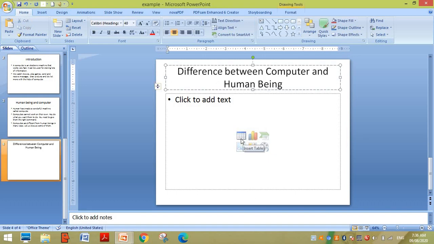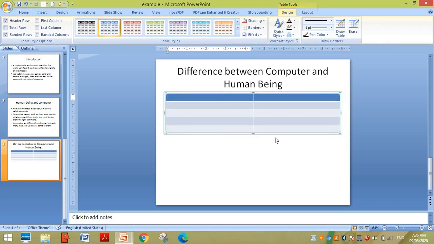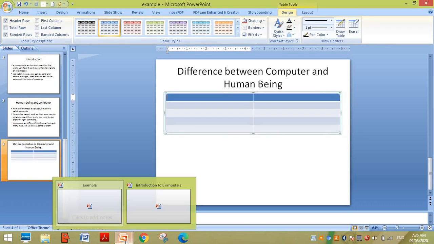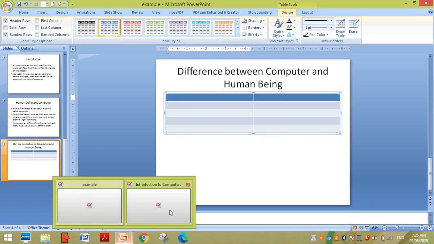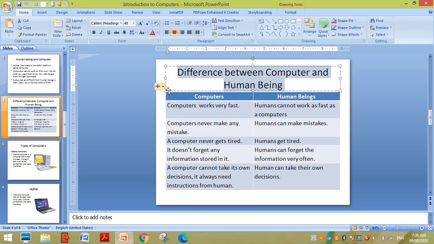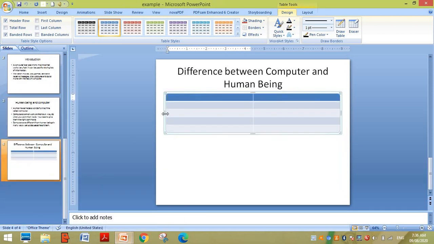We will click on the table, select the number of columns as 2 and number of rows as 5. So by default one table will be here. I will just copy this full table text.